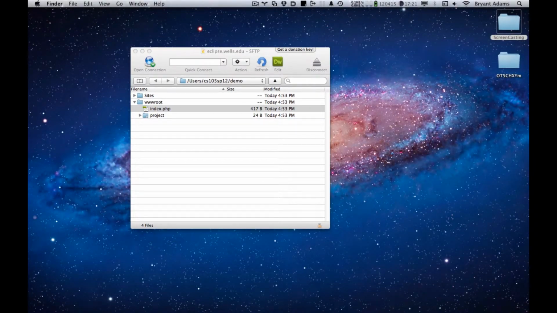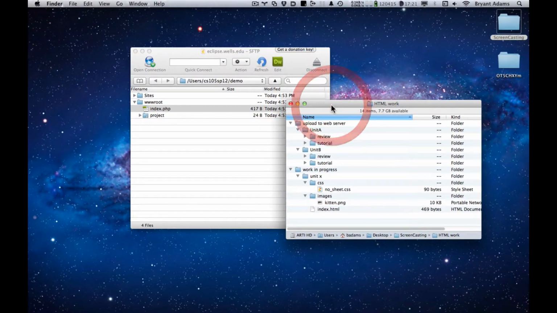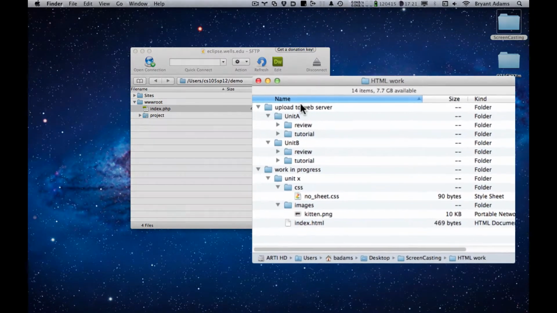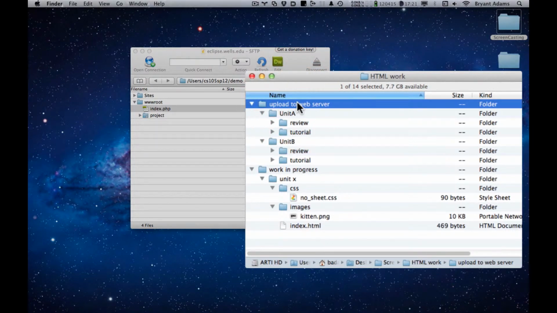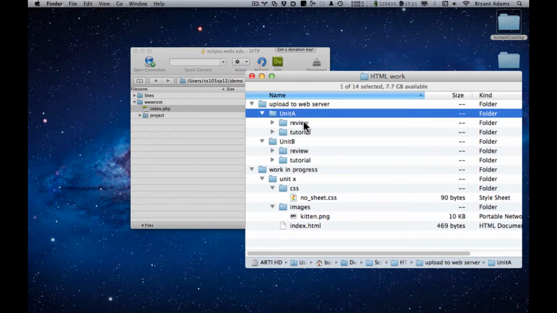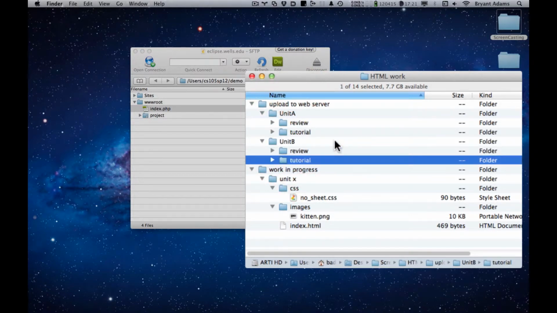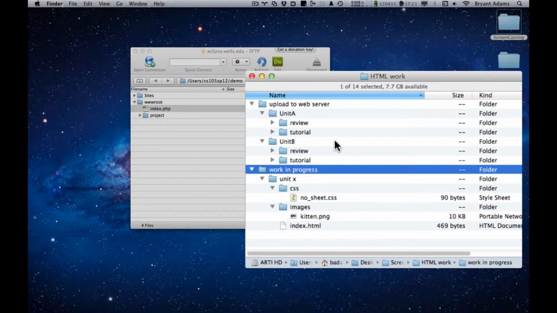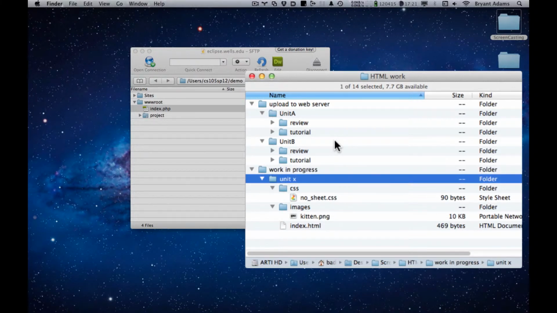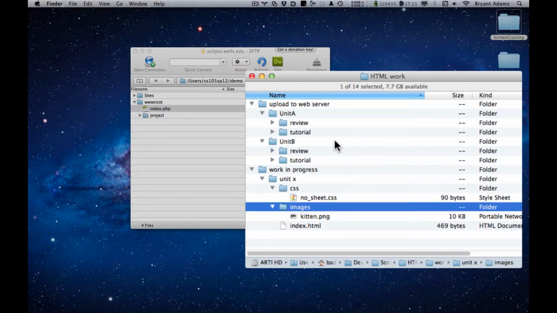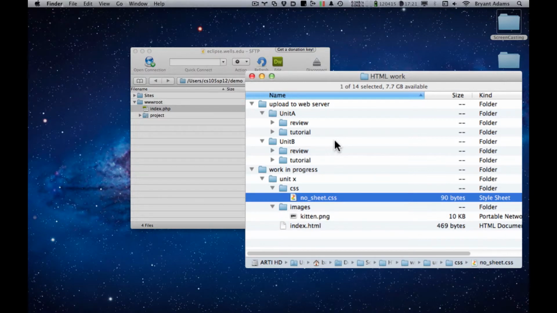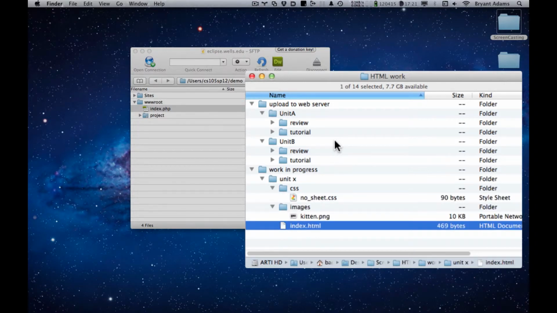Now you need some files to actually upload. I've gone ahead and pretended we're in the middle of the semester. These are some local files on my computer. I've got some stuff to upload to the server, some work from Unit A, the review work and the tutorial work, some work from Unit B, review and tutorial work. I've also got some work in progress that we're working on right now. Let's say this is some Unit X. We're working on the Unit X tutorial. There's a CSS subfolder and an images subfolder. Those had some contents, and also there's an index.html file in the Unit X folder.